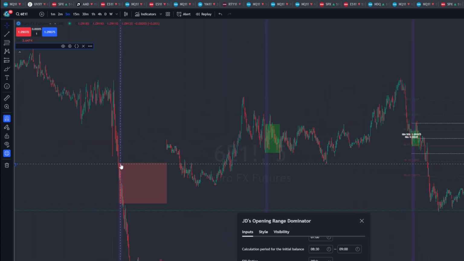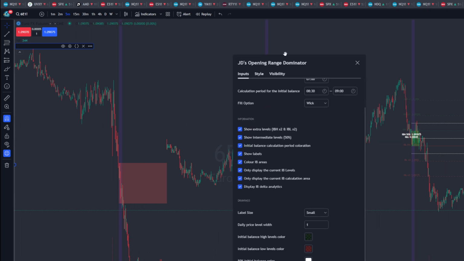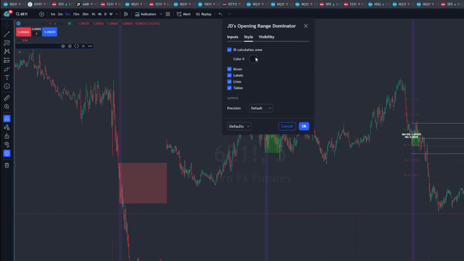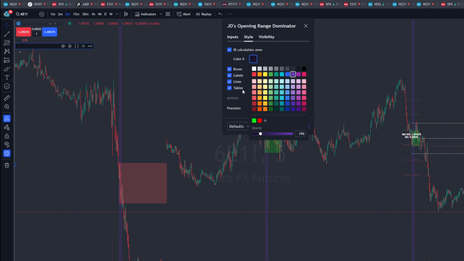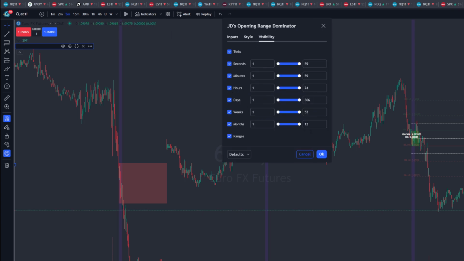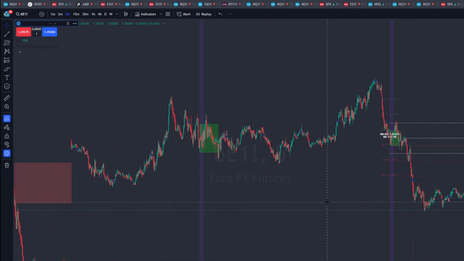If it's below it, it's gonna be red. Fill up background, it's the same thing. Style, initial balance calculation. This is that right there. You can change it to whatever you want. And visibility, it just stays by default.